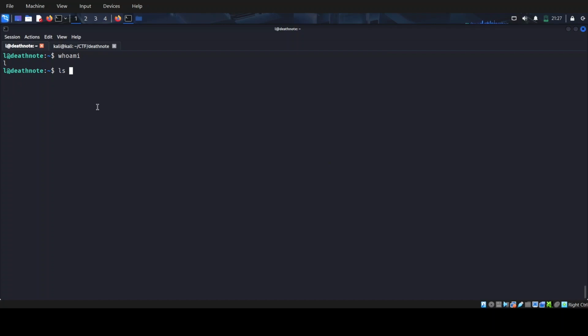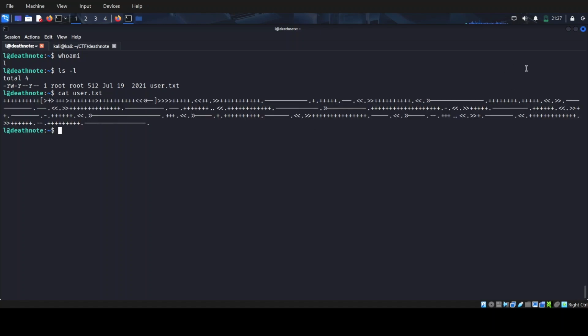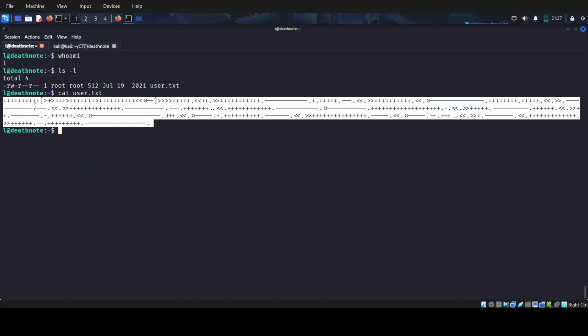Maybe you can do an ls -l. And straight up we can see we have a user.txt. So let's see what's inside there. And we have some random strings of characters. So I'm going to copy it.